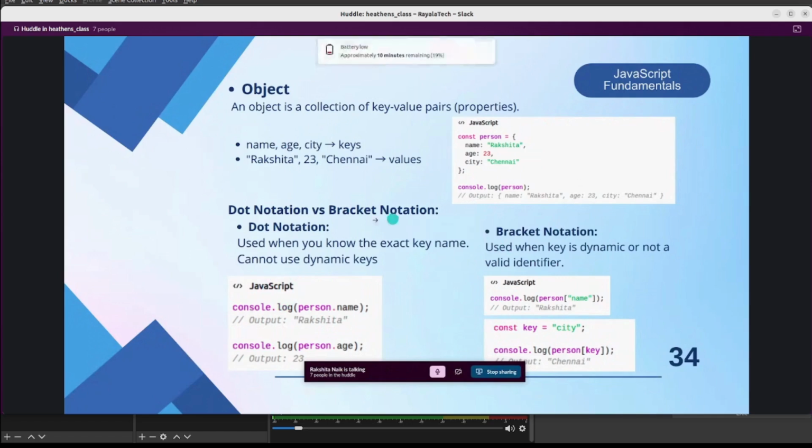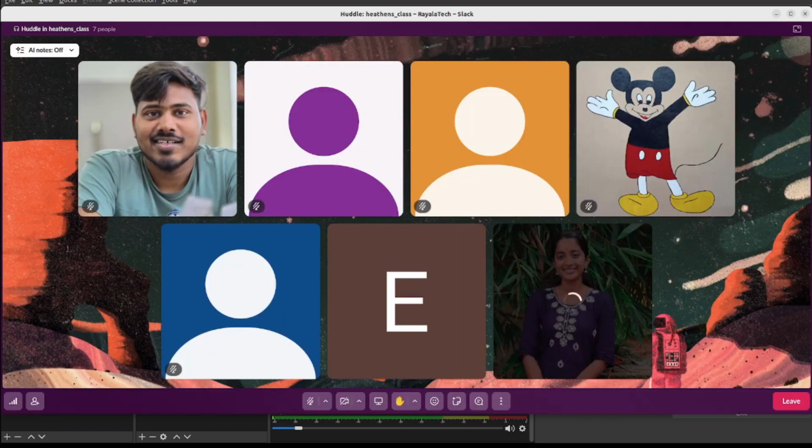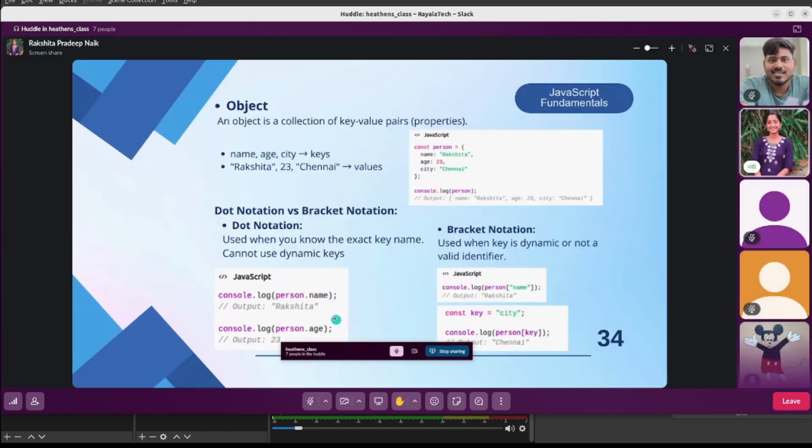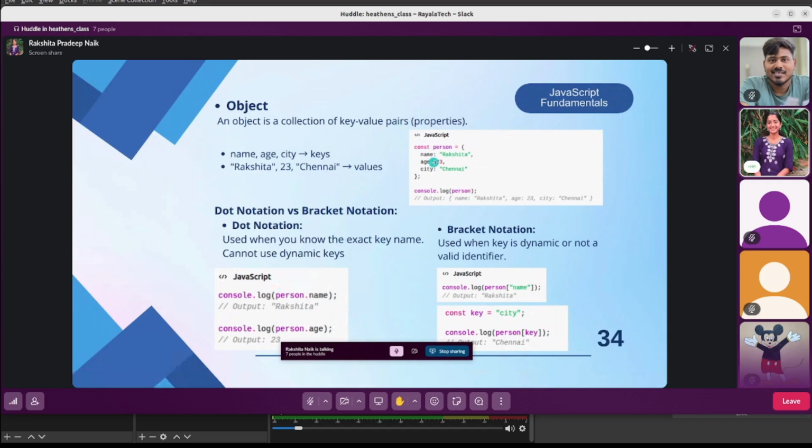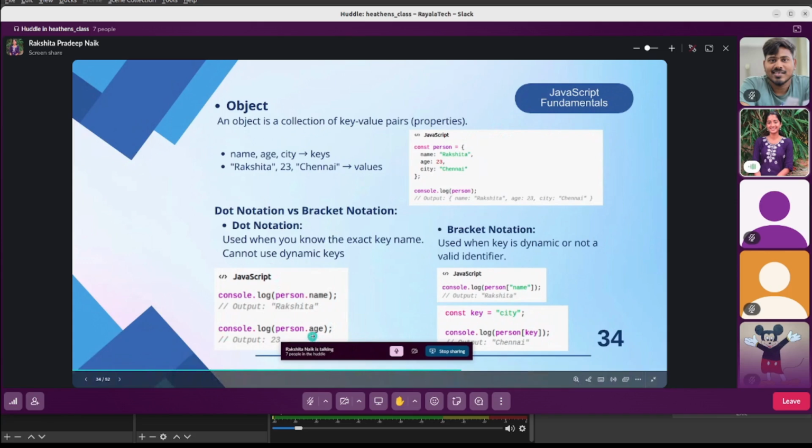So here I am having const person. Person dot name, in the sense the key which has the name, gives the output Rakshita. Console dot log person dot age gives our output 23.